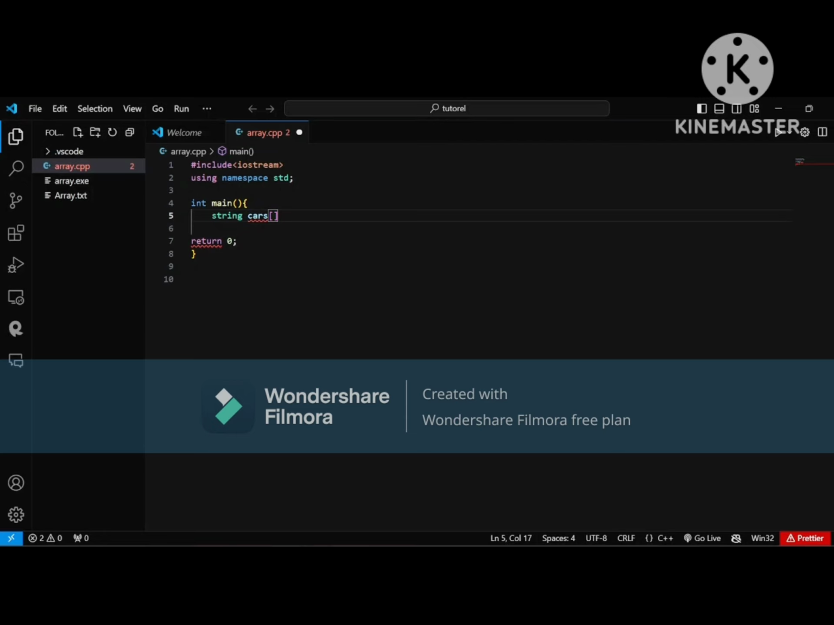Int main is the main function. Here, the compiler of the program, like the computer, will first go to the main function. This int main function does all these things, and if you have used a function or some other things, then it will go there. First, the compiler will come to the main function.